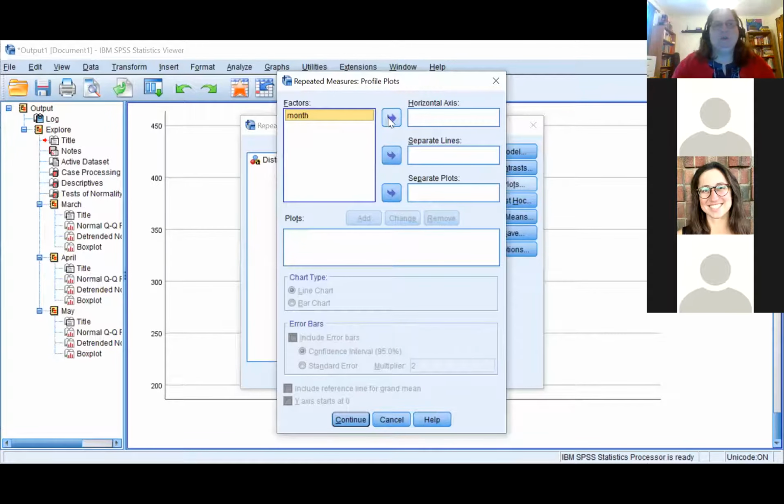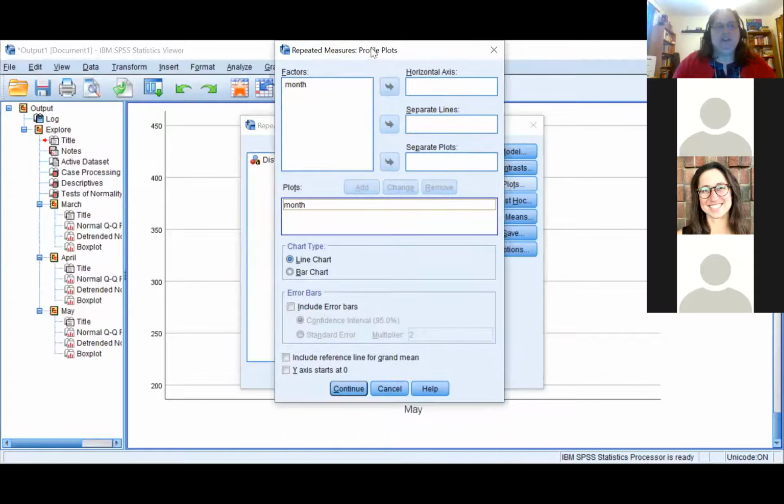Under plots, we bring month over to horizontal. We add it down, and we leave it as a line chart. And if you felt like being fancy, there's nothing wrong with adding error bars. Layer doesn't say to do it, so I'm not going to do it here, but you could. So I hit continue here.